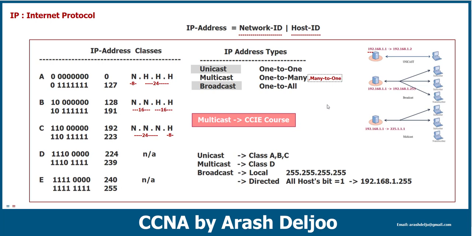Let me talk about multicast in future, in other courses, because CCNA doesn't cover multicast communication. Multicast should be learned in CCIE or in some cases in CCNP courses. We don't learn about multicast in the CCNA course. Multicast is one of the advanced topics in networking, so first we need to learn about unicast. After that, we can talk about multicast. In future, you will learn about multicast in more advanced courses.